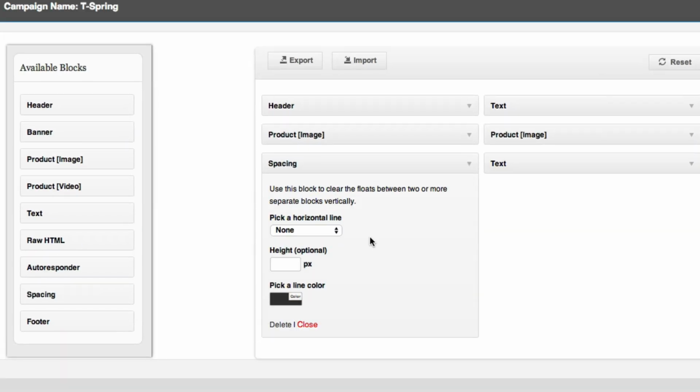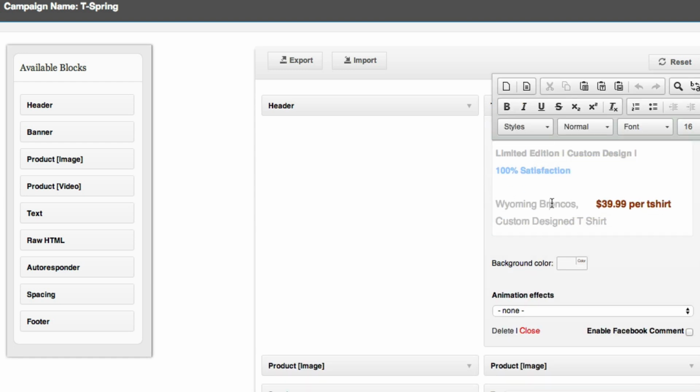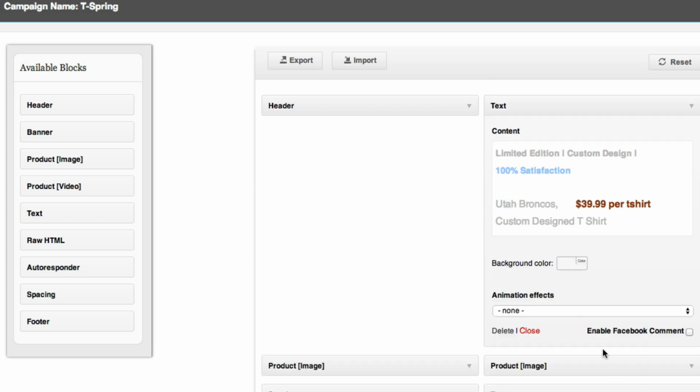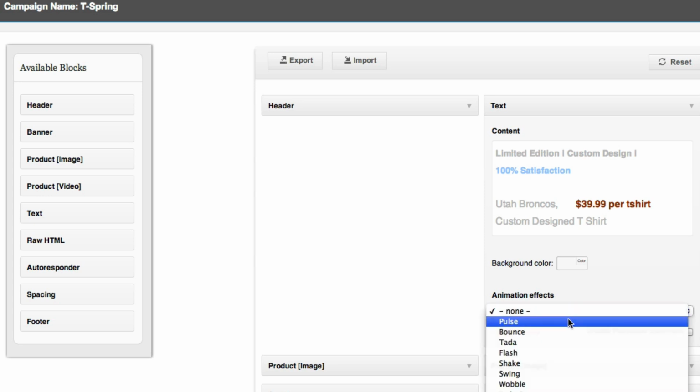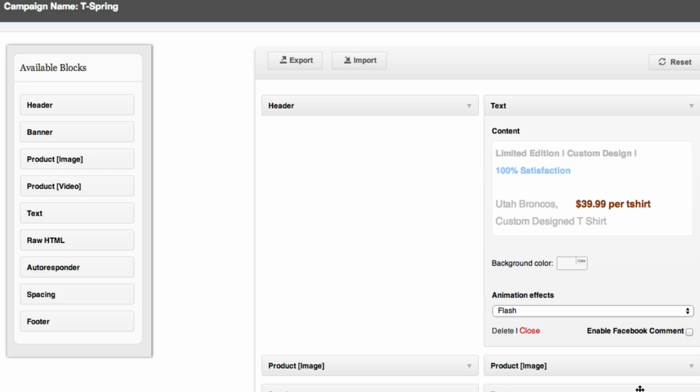Then you've got a spacing area here, so you can actually put spacing info here if you wanted to do that. We're going to leave that the way it is. You've got a text area on here, which is on the shirt for the sales part. So obviously we can change this anytime we want to whatever we want here. Okay, you can change the background again. Once again, you can add an effect here. Maybe we'll put a little flash in here just to show it off. Again, you can add your Facebook comments if you chose to.